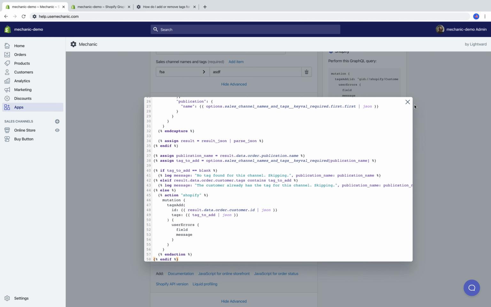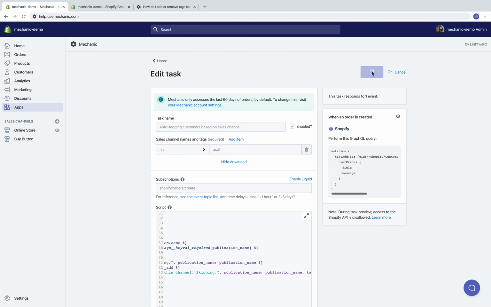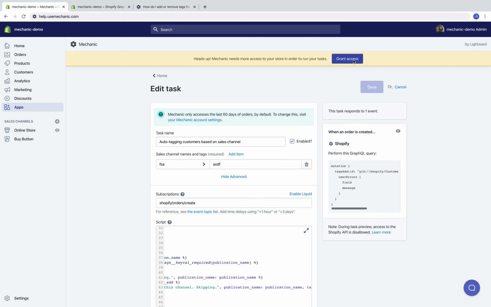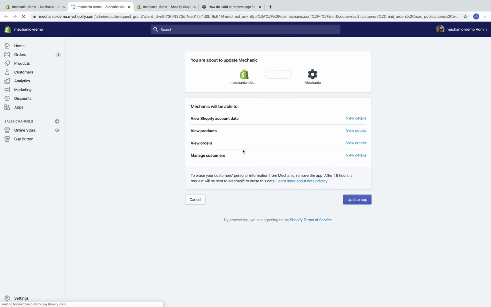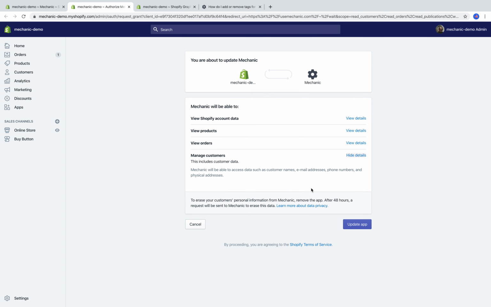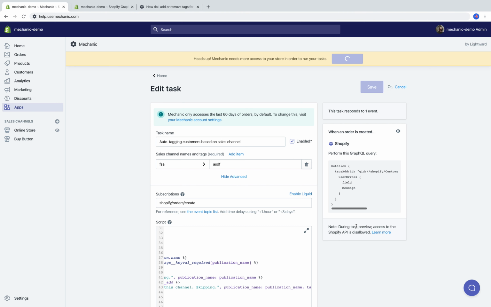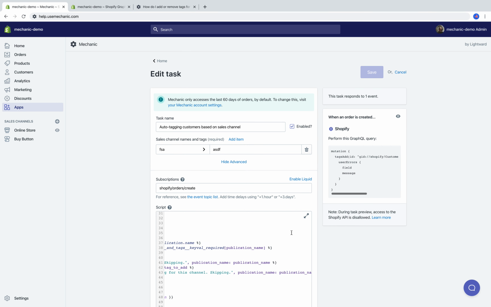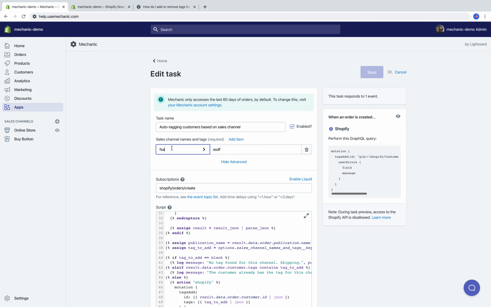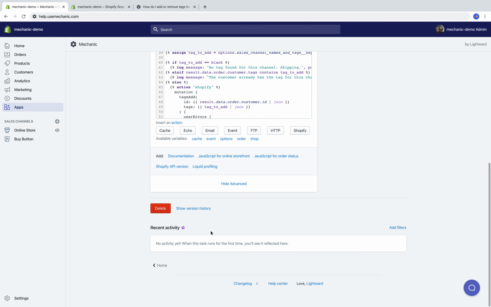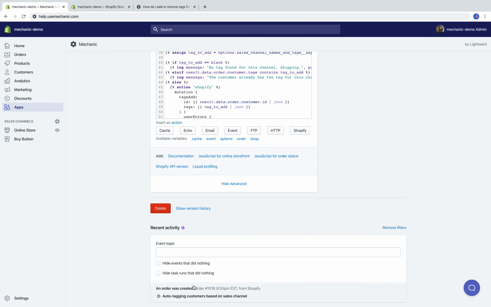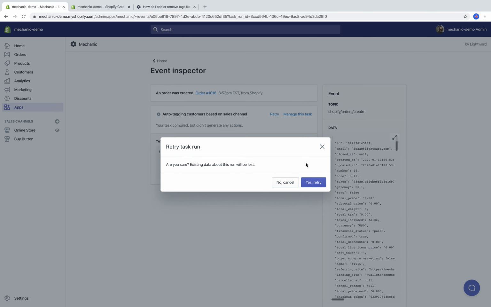Phenomenal. So let's close this. Let's save it. Let's grant some access because at this time we're going to be writing customers, and that requires additional permissions to be granted. Close that up. Awesome. I'm going to leave this as is, FSA ASDF. That's obviously not going to do anything for our event from earlier. I'll prove it by hitting retry.